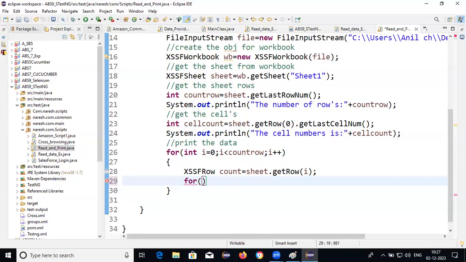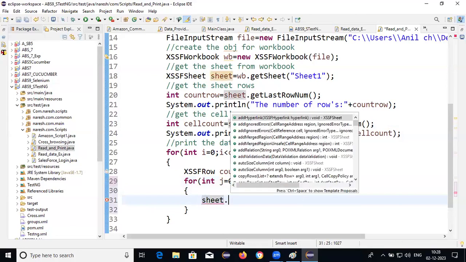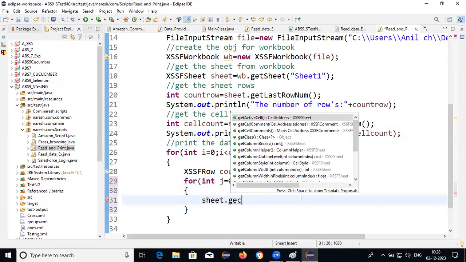See, the second loop I will provide inside of the first loop, not outside of the first loop. So here: int j = 0; j less than cell count; j++. And inside of the loop, we need to provide sheet.getCell.